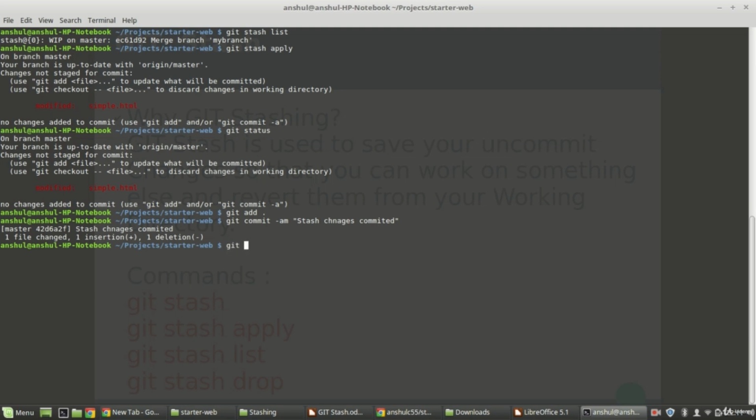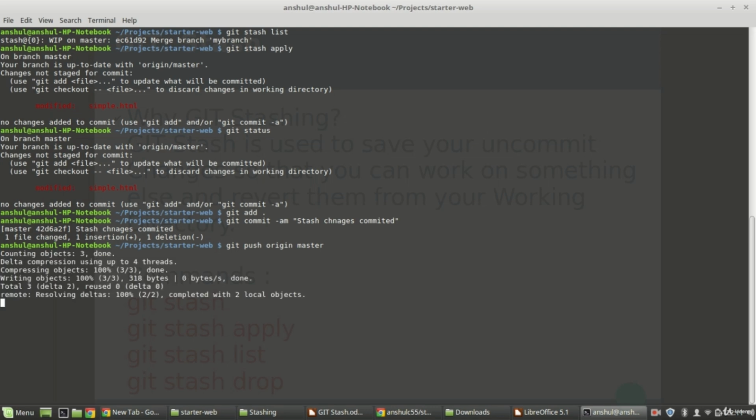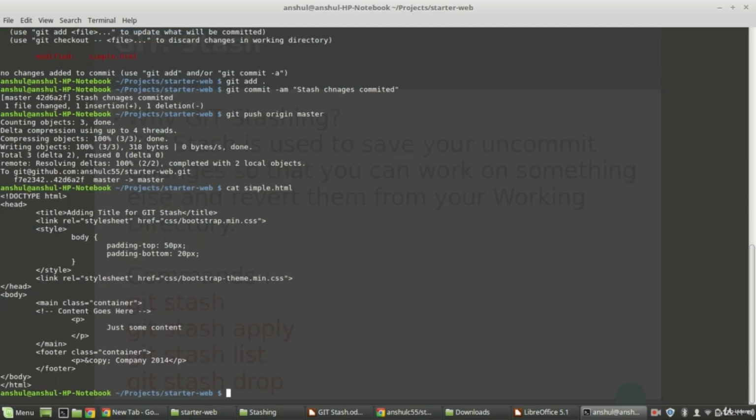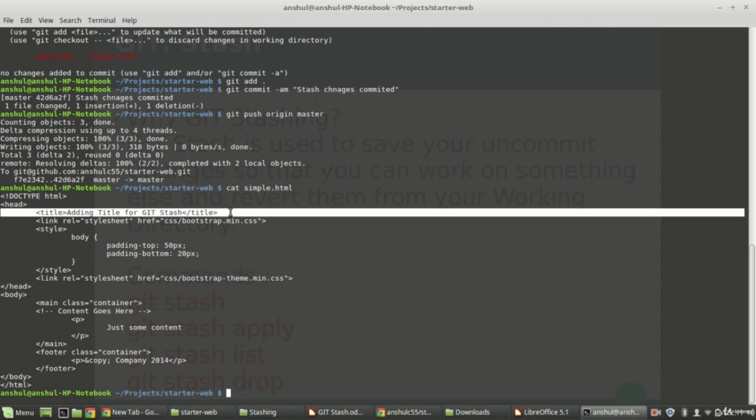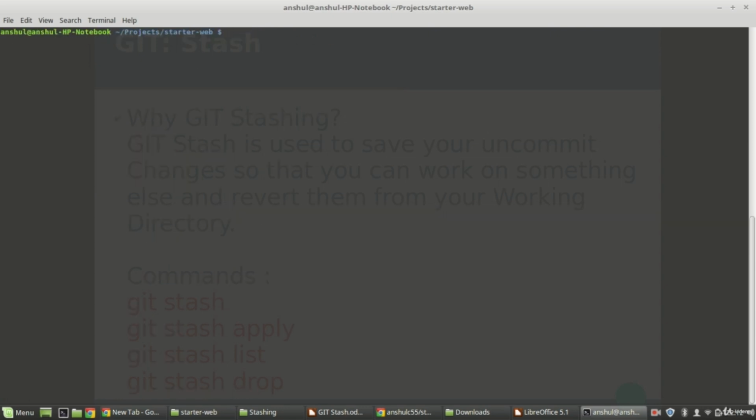Now I will say git push origin master. Right? Just wait and it will push all your changes to master. Now if I execute cat sample.html, see the title has been changed over here, adding title for the git stash, right? It means all the changes which you made during the stash period have been committed and merged with your remote repository.